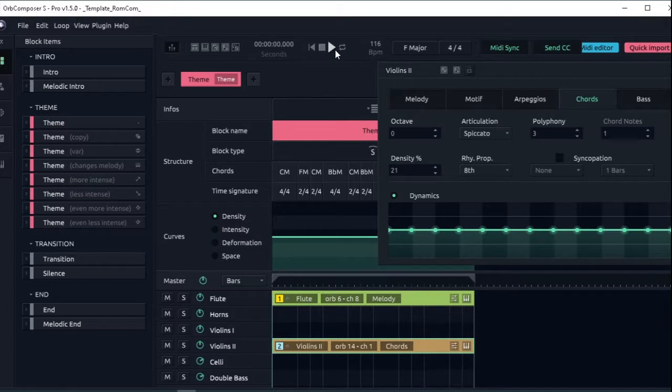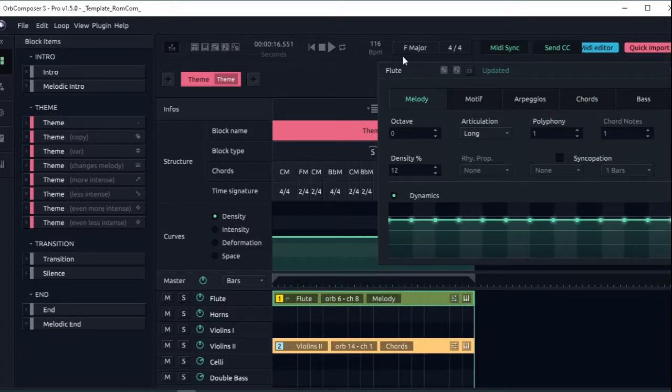See what that sounds like with the flute. And again with 2 voices for the violins. Sounds fuller with 3. So what I'm going to do is to just increase the dynamics on the flute, make it louder. I was holding the shift key down while dragging the line there.